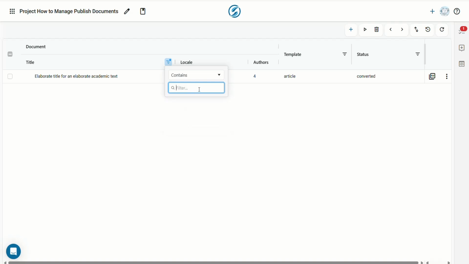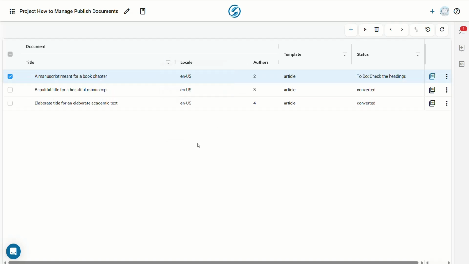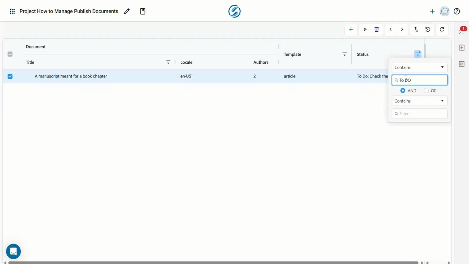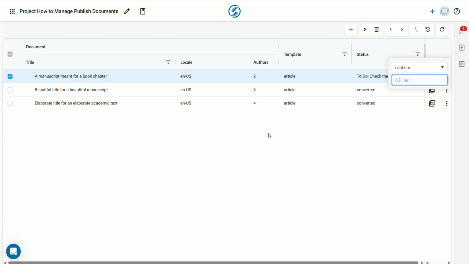So these are options that are available to you for navigating through the documents here, and it becomes very, very helpful when you're looking at the status and you want to check if there are still to-dos in your documents. And then you search for to-do and you'll see all the documents that still have a to-do in the status field. So if you're working on an issue with multiple editors, this can be helpful to keep track of all the to-dos that are out there.